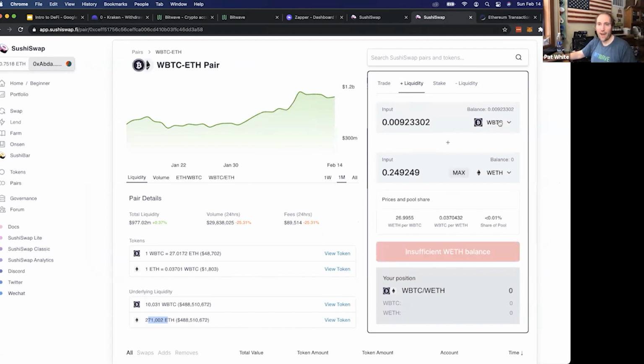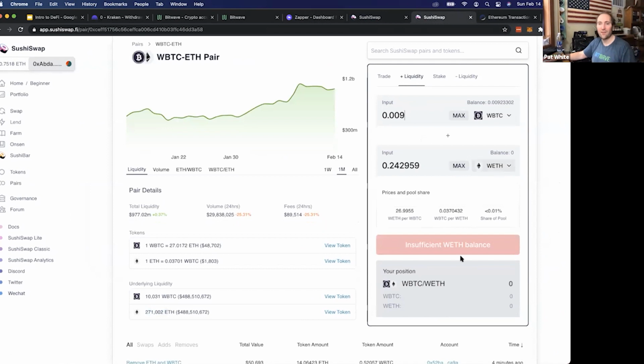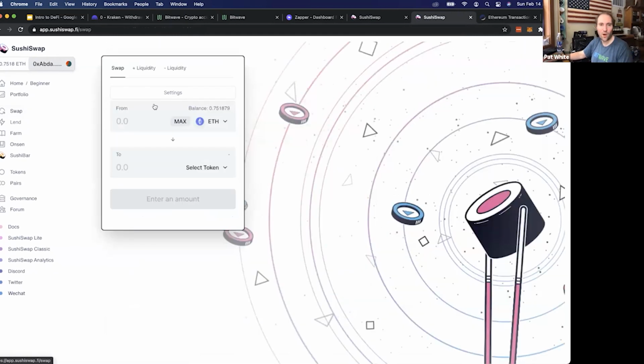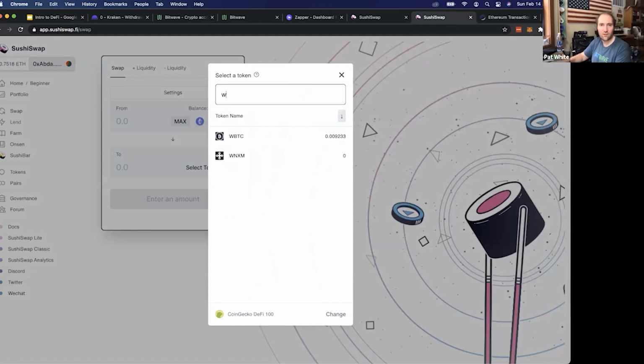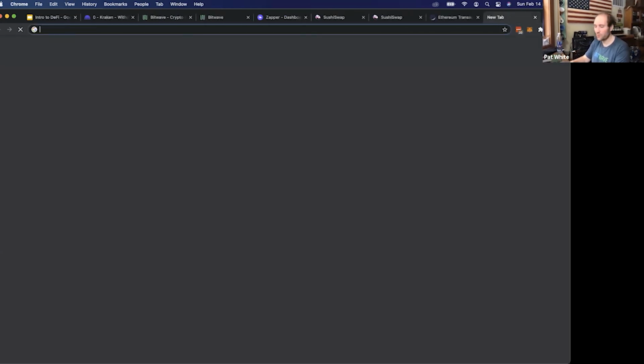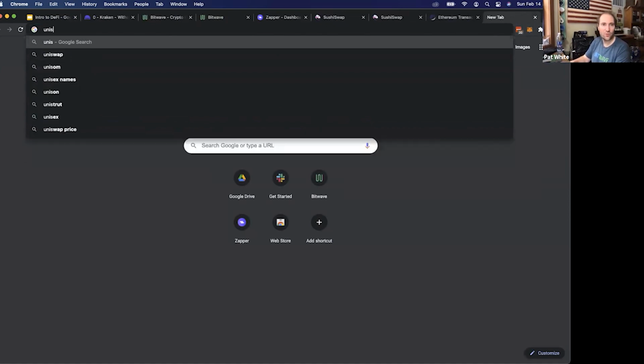So I'm going to do my max here, and it figures it out for me essentially. So it's going to calculate it for me. And it's telling me I don't have enough WETH because I don't have any WETH at all. So what we can do is we'll just do a quick swap here of the ETH to WETH. Uniswap lets you do that, so I'll just use Uniswap for it. So we can show you Uniswap also.